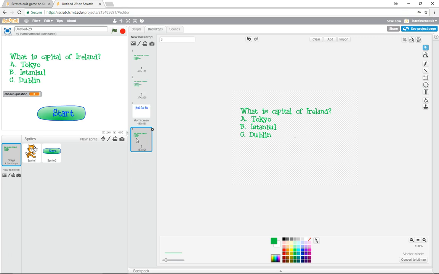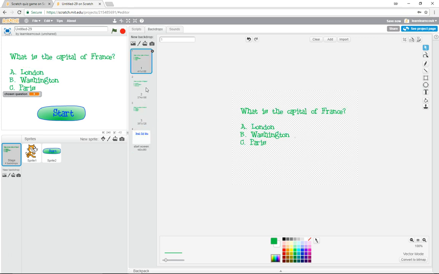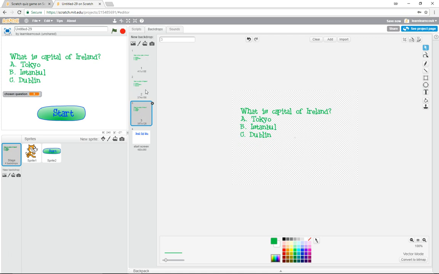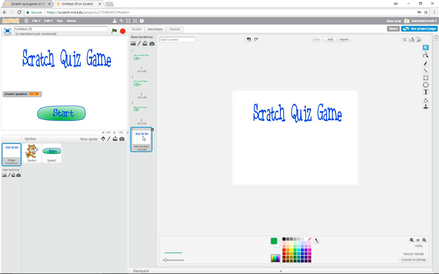Well, all we need to make sure we do is, whenever we add questions, there's 1, 2, and 3, make sure our questions here are at the top. And any other backgrounds, such as a start screen or a game over screen, or as you're going to see in a minute, the correct or wrong answer screen, they've got to go at the bottom here so that they don't interfere with this order. So let's have a look now.